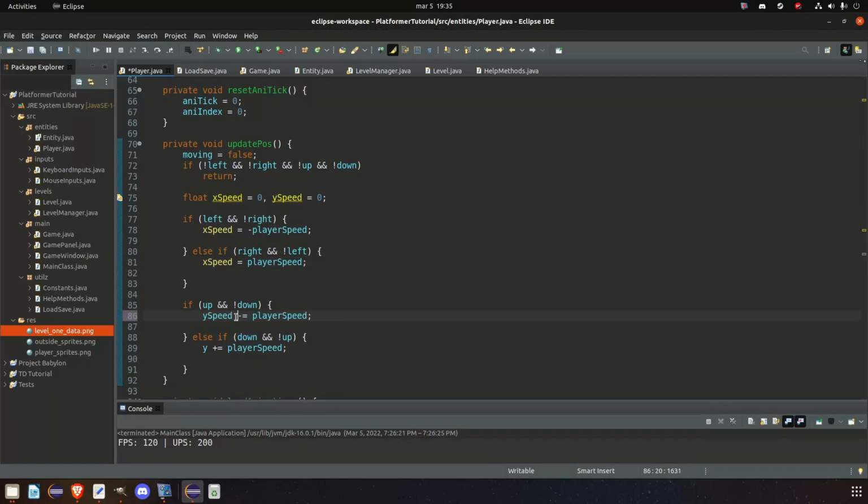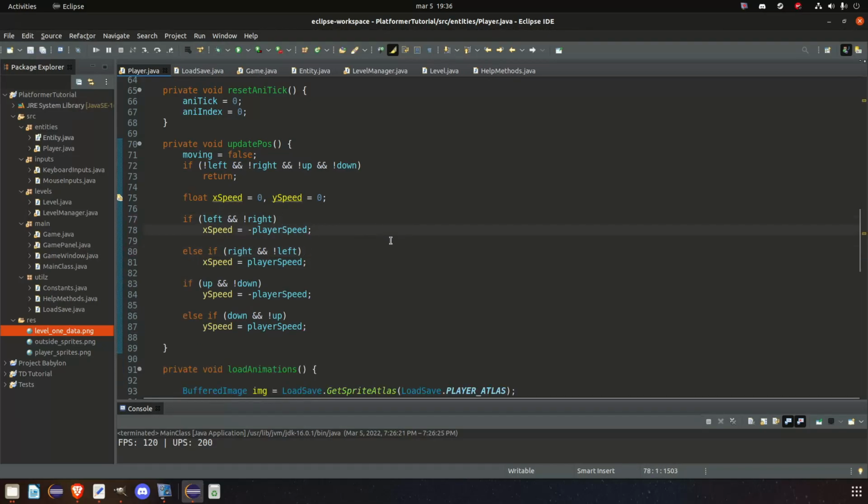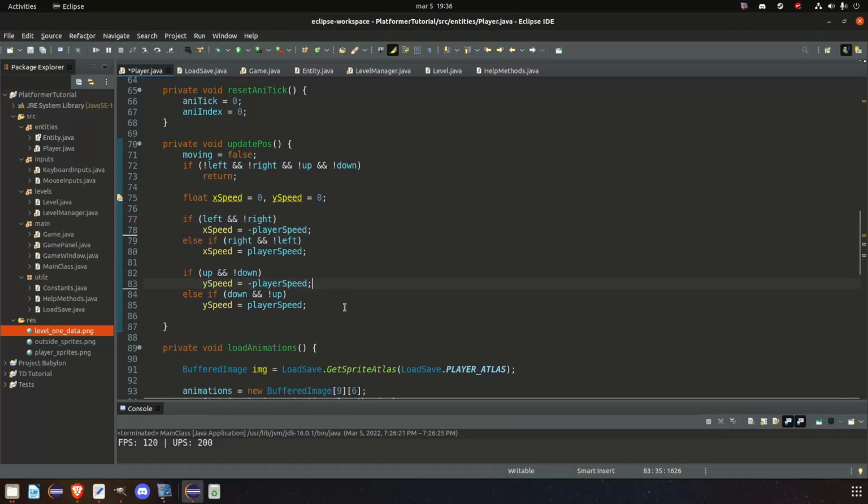Y speed is equal to negative player speed. I think minus equal player speed will work too because we initialized it, but this looks more correct in my opinion. Then y speed is equal to player speed, like so. And then we can remove all these brackets because it's only one line of code. Format it a little bit and looks better. All right. Now we can actually start the testing.